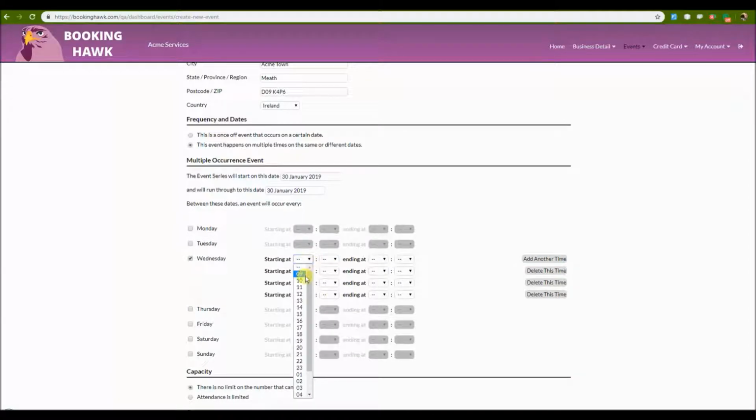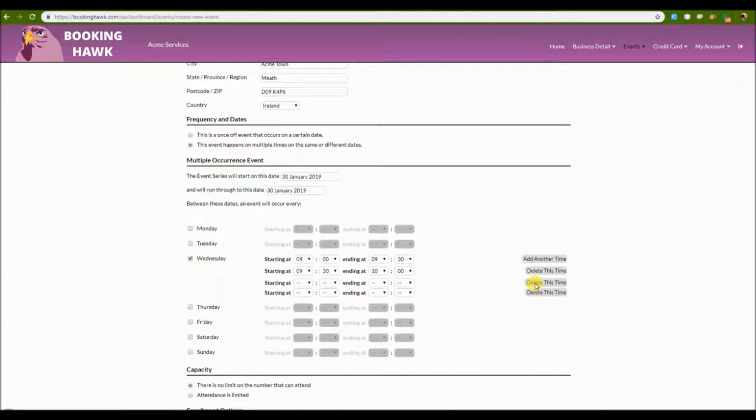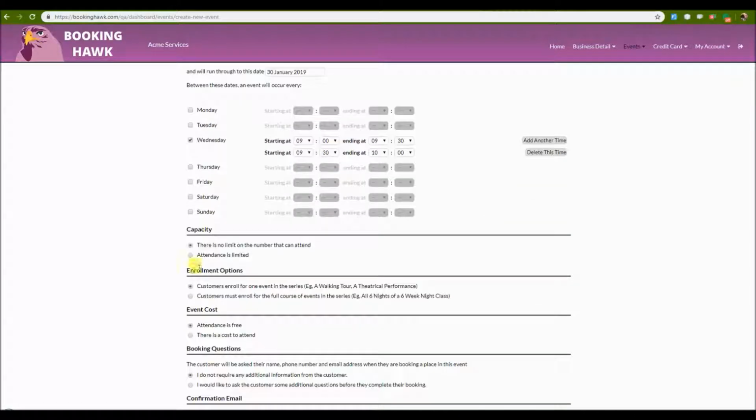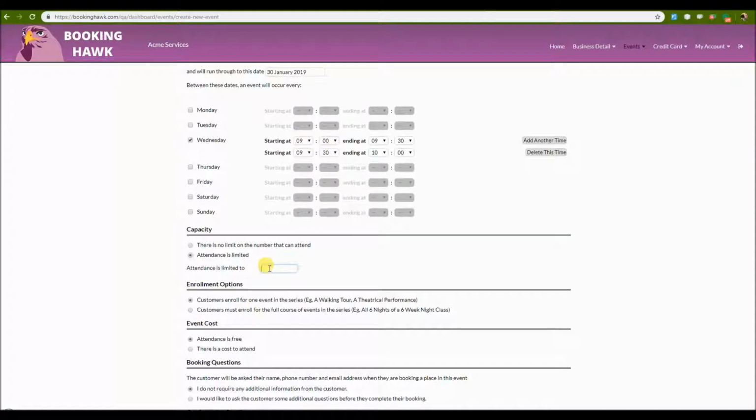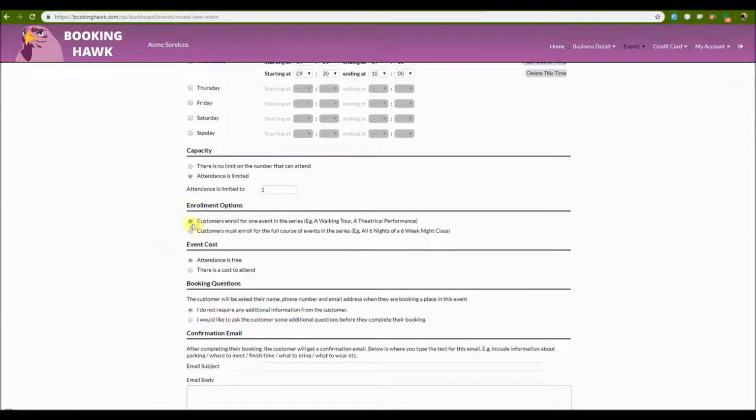So we'll say it's from 9 to 9:30, 9:30 to 10, and so on and so forth. You get the idea there. And down here is our capacity. So at each time slot, we're only taking one person. Customers enroll for one event, so it's not a course event, they just go to one slot.